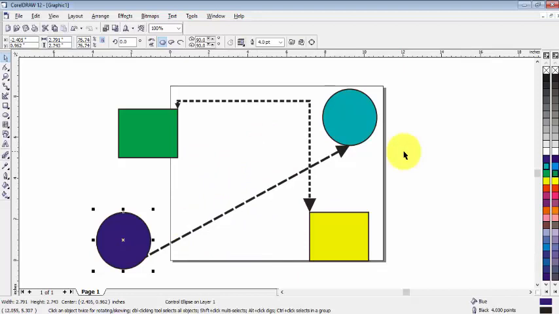So in that way we can use Interactive Connector Tool for joining objects. So it was today's topic.